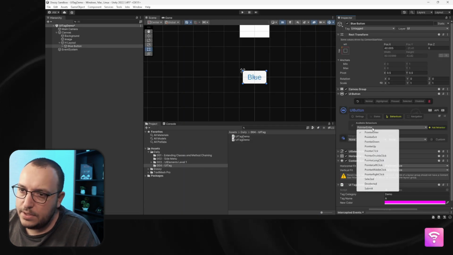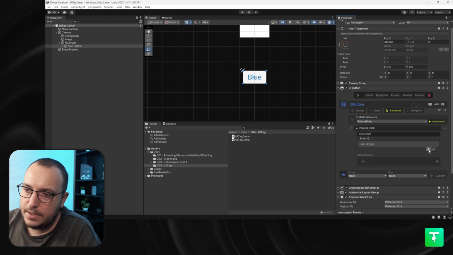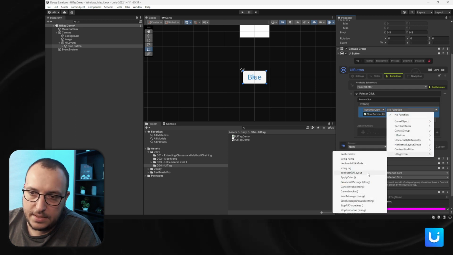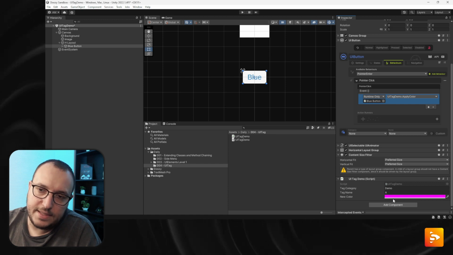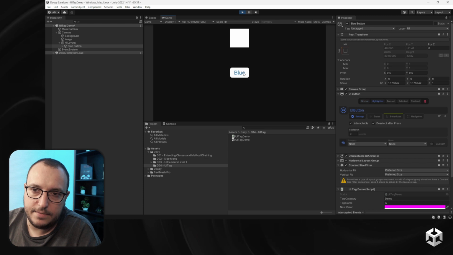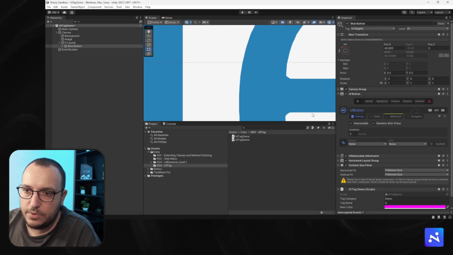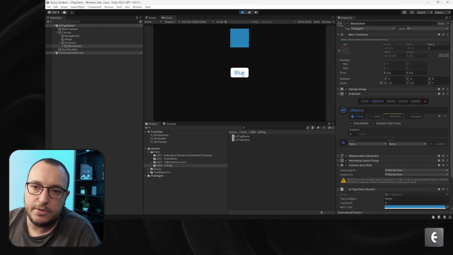I'm going to say on pointer click, add behavior. Let's add the event. Let's drag and drop this here. Let's say runtime only, and UITag demo apply color. And right now, because I didn't set any color, this will be a magenta color. So let's go here and see. Yeah, this is the problem. All right, and now let's select our blue color. So I'm just going to come here. All right, and now there you go, it's blue.